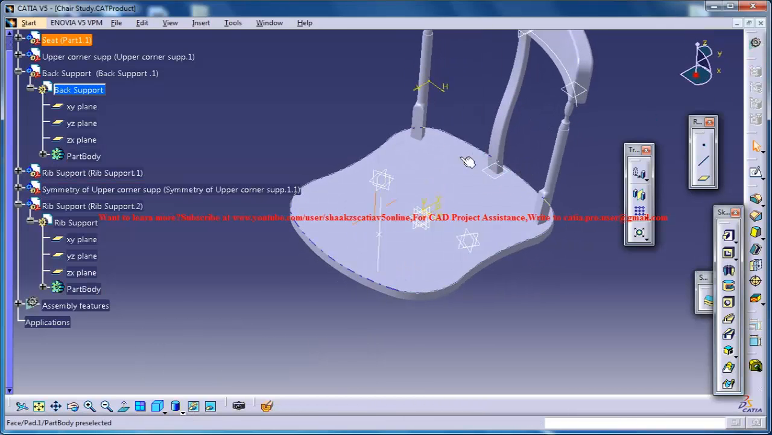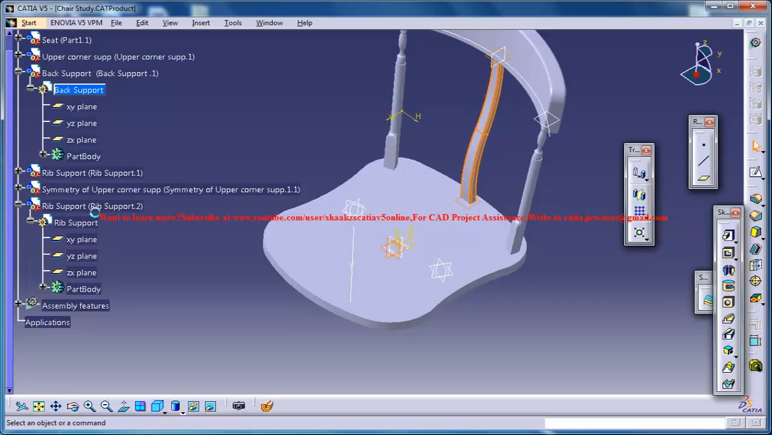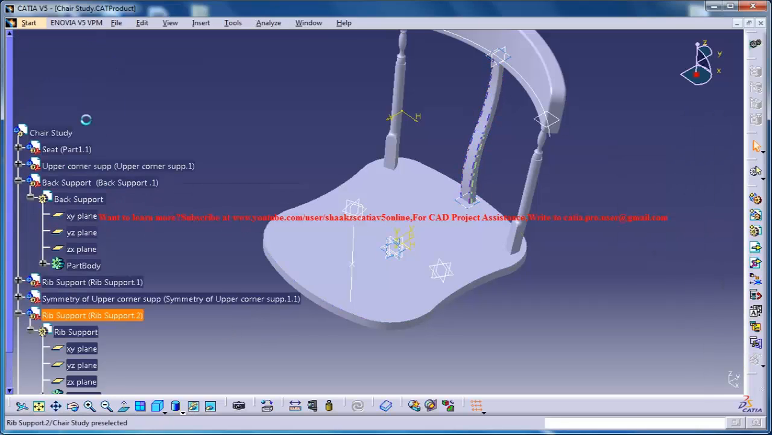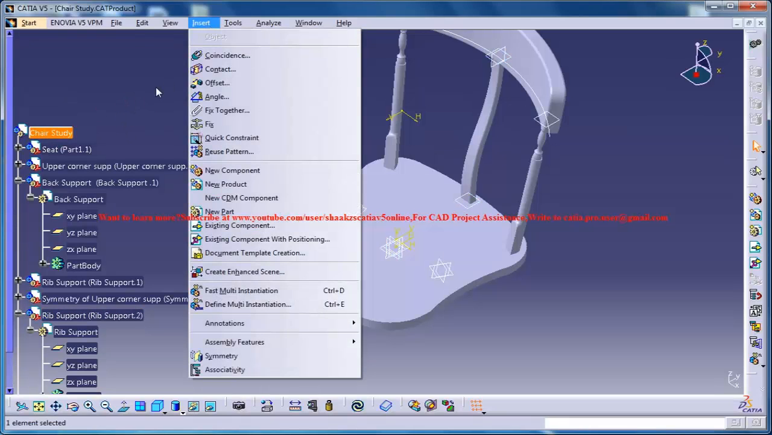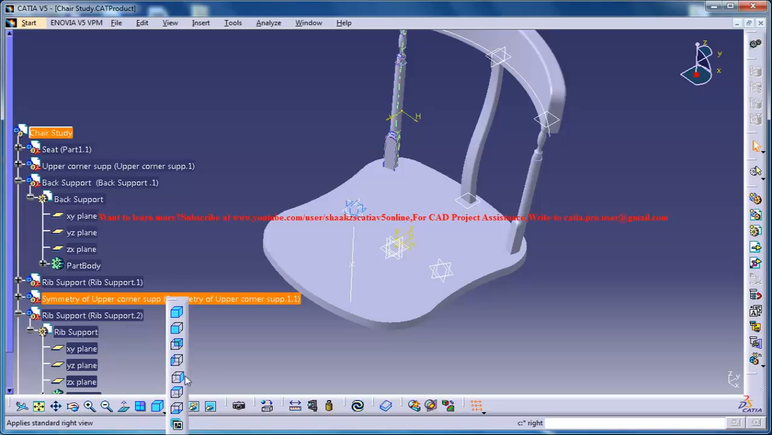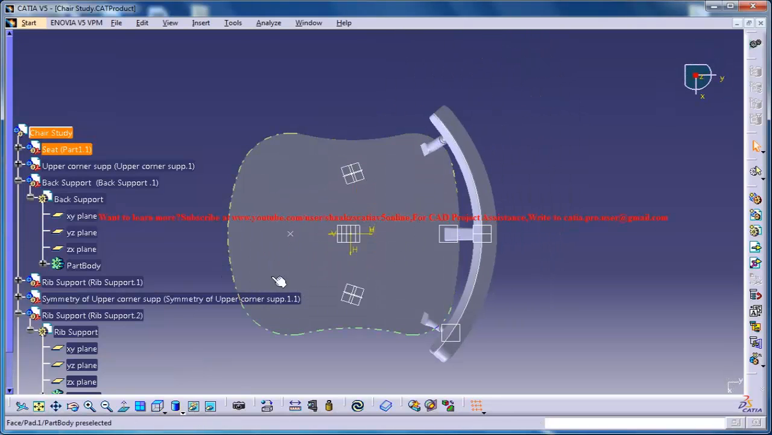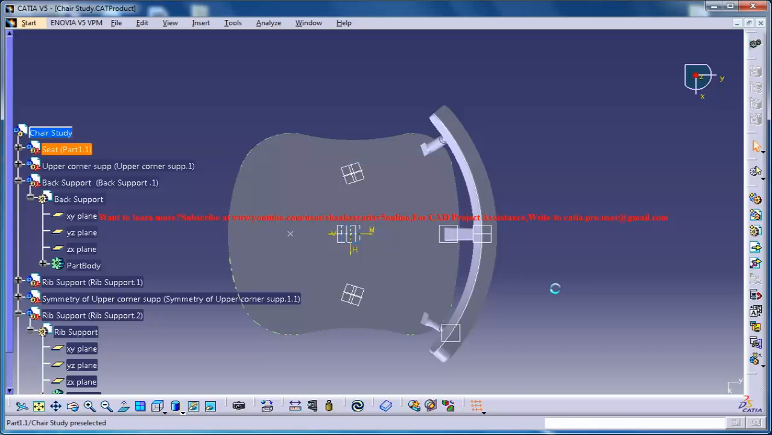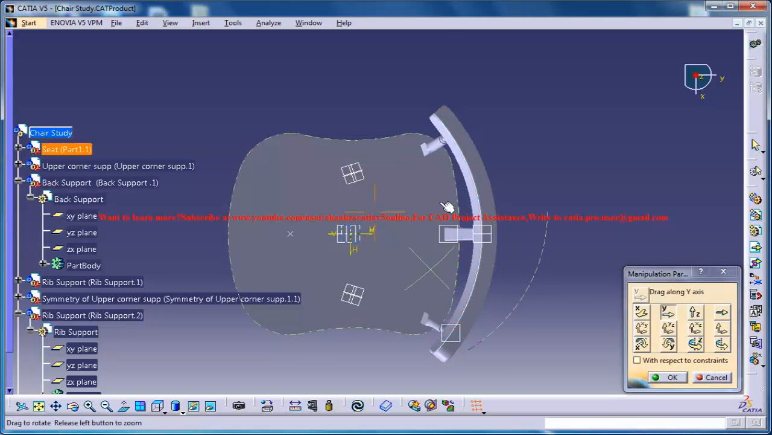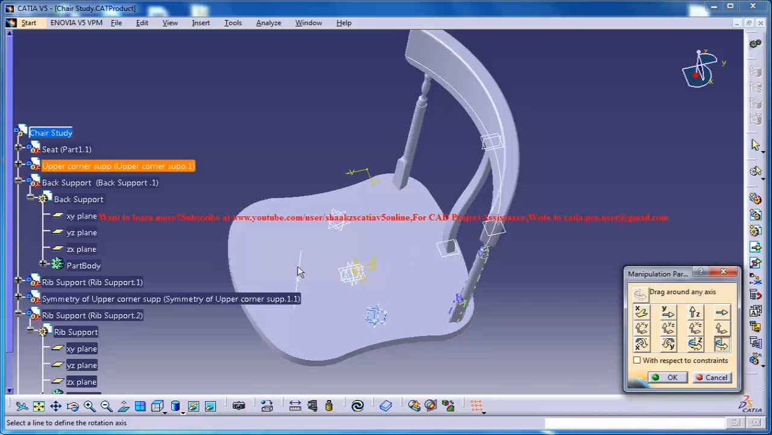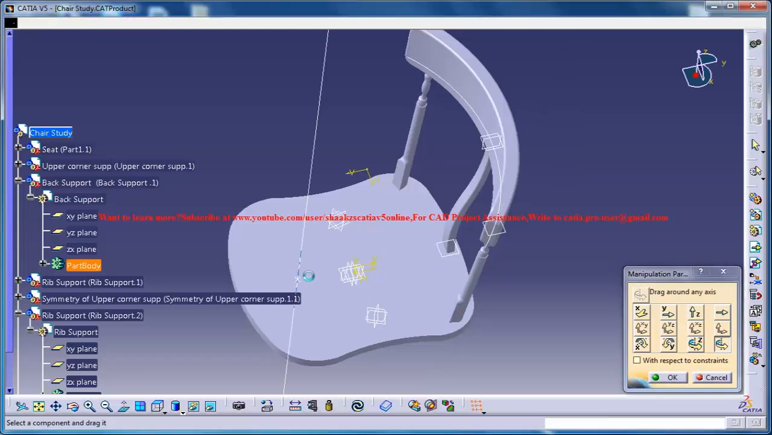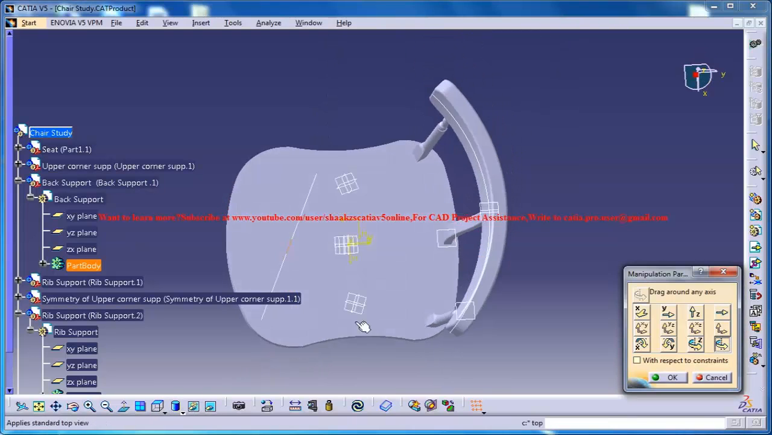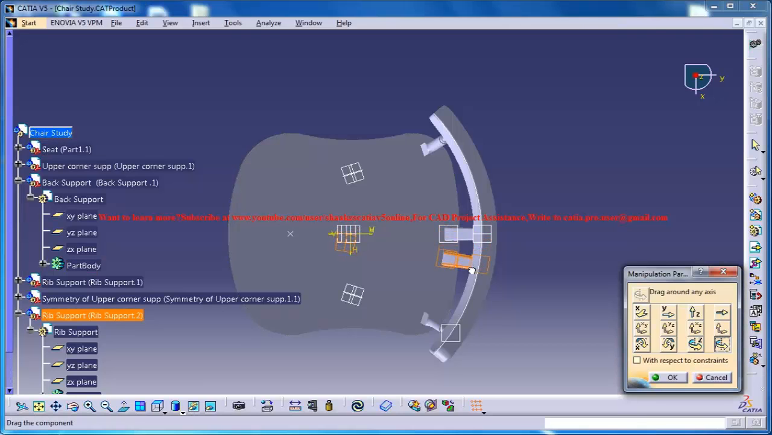Now again come to the assembly workbench and then just double click on the chair study and go for the top view, and then just go for edit, move, manipulate, and in this just make sure you're selecting with respect to this line. Again come for the top view and rotate this particular part and place it somewhere here and click on OK.